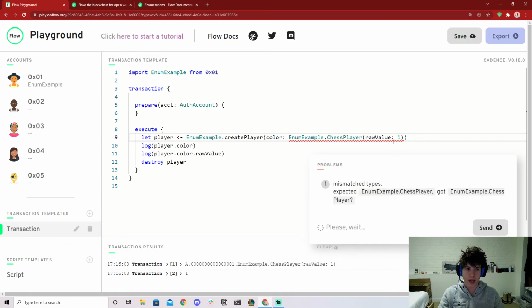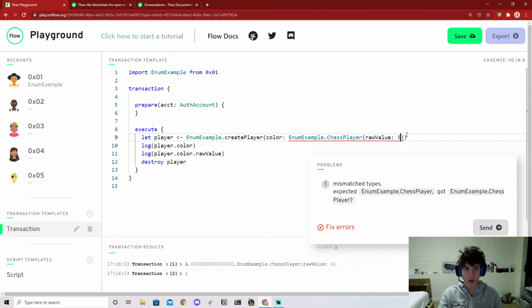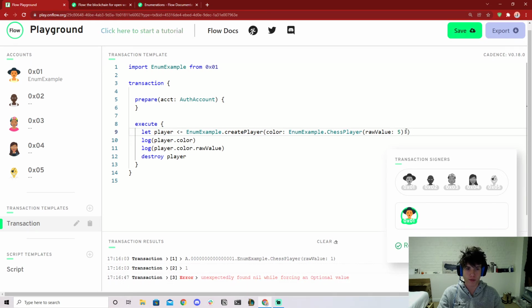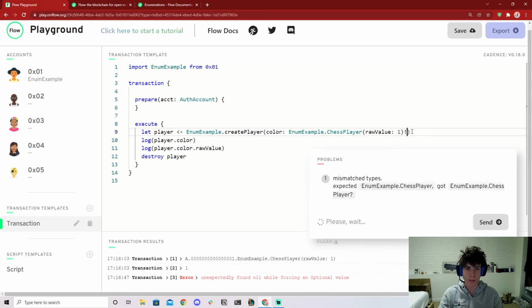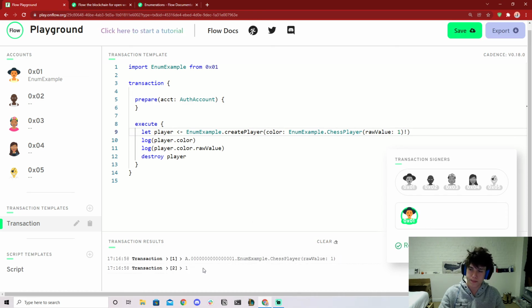Now you'll notice that that isn't optional, and that's because it's saying, well, this may not actually be a value, right? Because if we put in 5 here, what's that going to return? Let's try and unwrap this optional. If we send it, it's going to say unexpectedly found nil, because raw value doesn't exist for 5, but it does for 0 and 1. So if we wanted to do 1 here, and we unwrap the optional by putting the little exclamation mark here, and we send it, you'll notice it's going to give us the correct stuff. So that's really all there is to it.